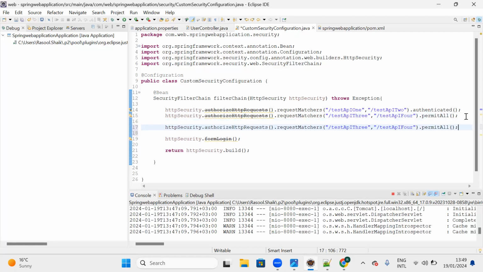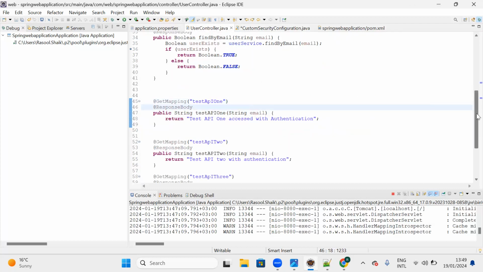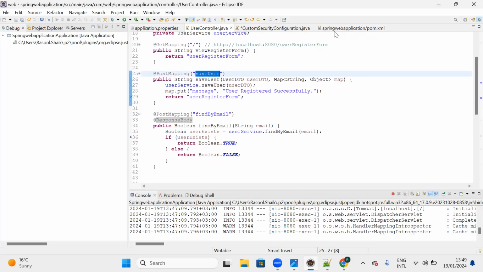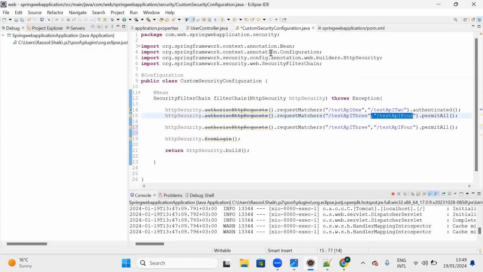Let me remove this API, or else we have already a few APIs, right? There is a save user API also. What I will do is copy the save user API, and for this save user API I don't want to provide access to our web application. Save user, and just remove any API, guys. So this I want to deny.